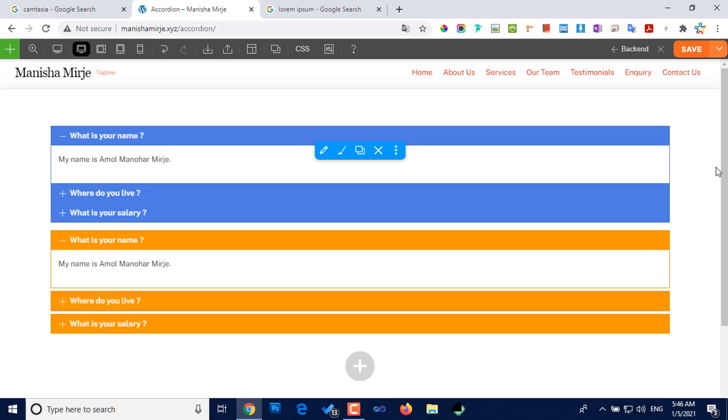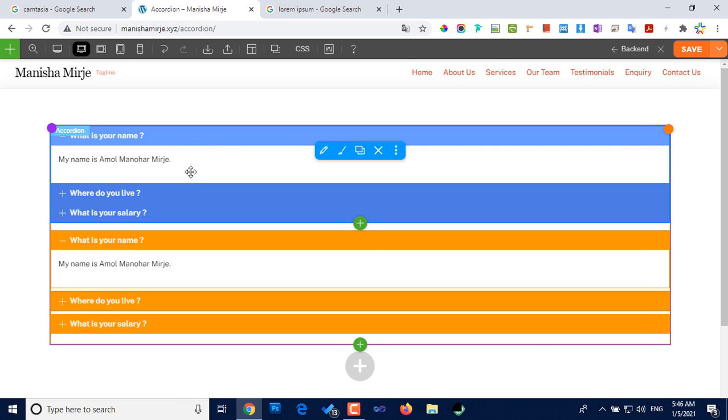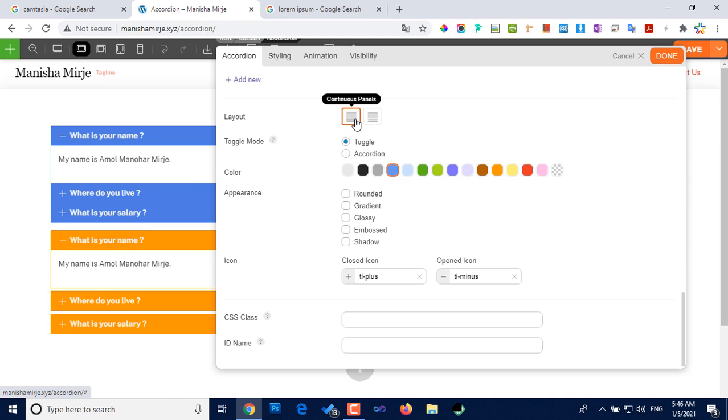According to the rules of our company, what we usually prefer is the first one, continuous panels. You can have both the layouts, continuous panels and separated panels, but according to the rules of our company, at present we are using continuous panels. Suppose there are some situations in which the client wants separated panels, you can go for it, that's not a big deal, but most probably we usually use continuous panels. Now we'll move to the second point called toggle mode.